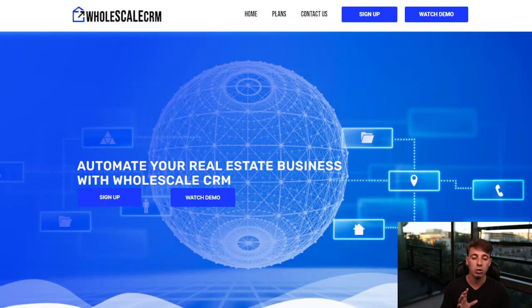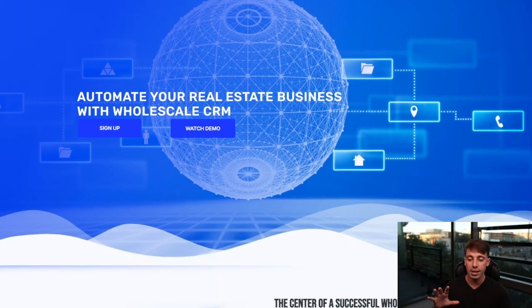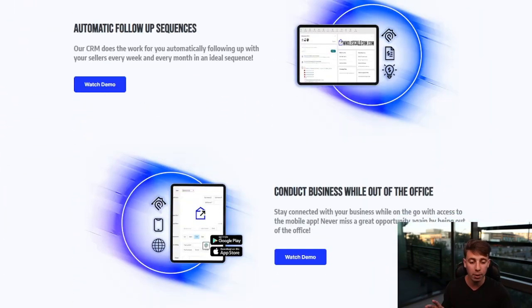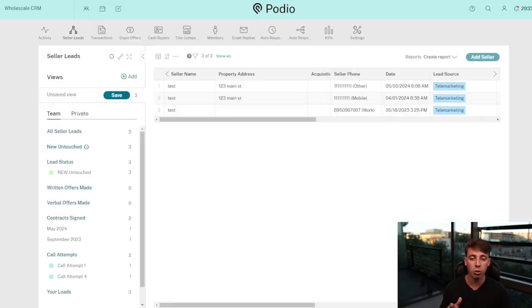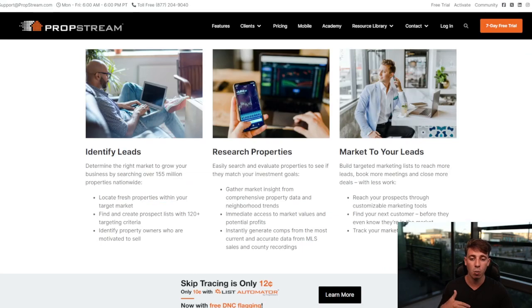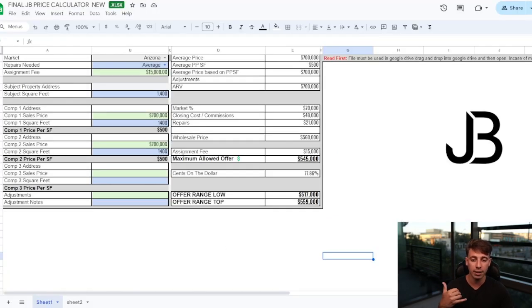And again, Wholesale CRM is literally the game-changing system for the wholesaling real estate industry. This handles your whole company, your whole business. It'll help you do more deals. It'll help you keep track of every seller, and it'll automatically follow up with your sellers for you. So that way you can get more deals and make more money. But overall, guys, those are the main things that I am using when I am wholesaling real estate and when I am making these phone calls.